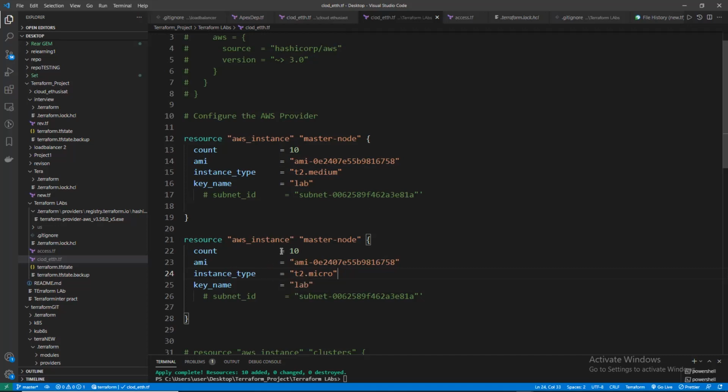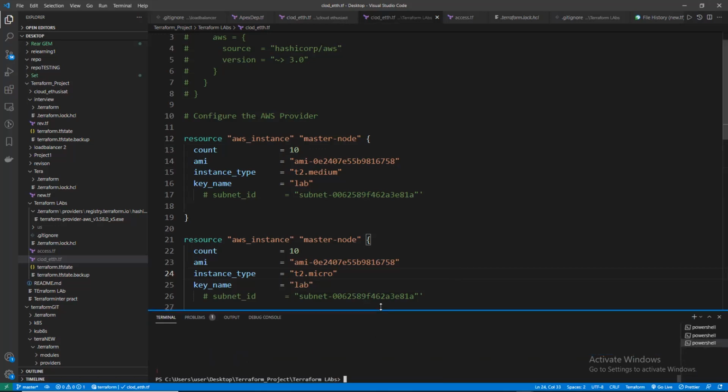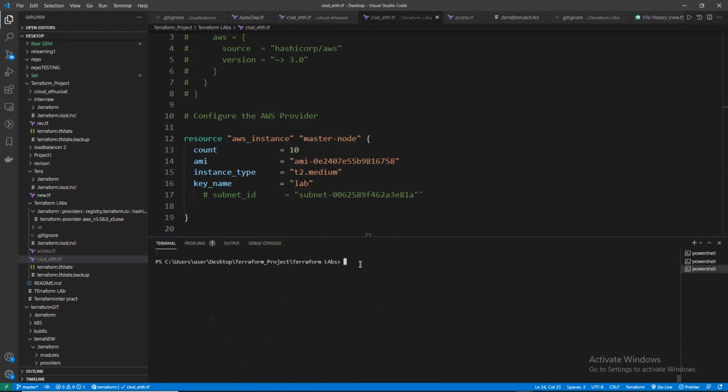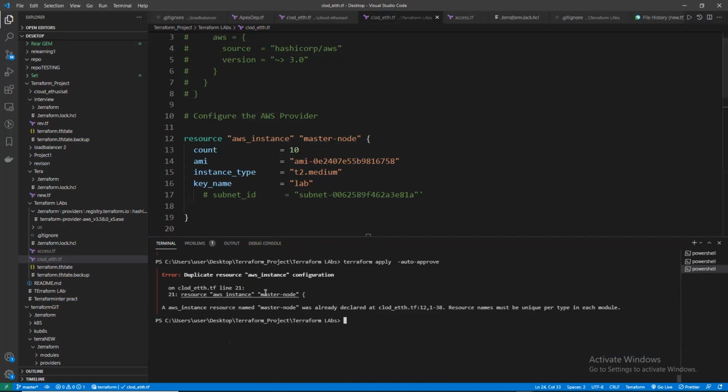So now, I want you to look. I'm saying deploy another 10 using T2. Watch what is going to happen. I did not touch this. Watch. I'll say Terraform apply, approve. You see what it's going to do? It will deploy another set of 10, but it will not repeat this one. So which means this macro will override medium? No, the medium will still be there.